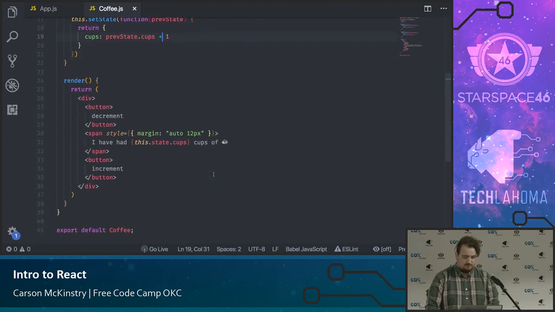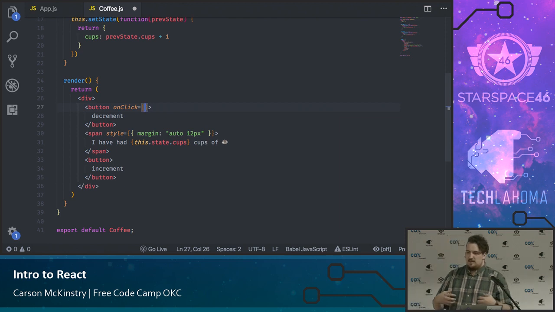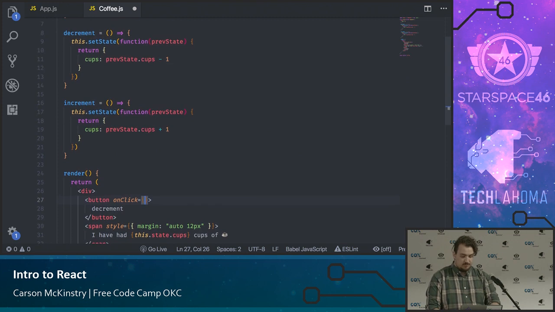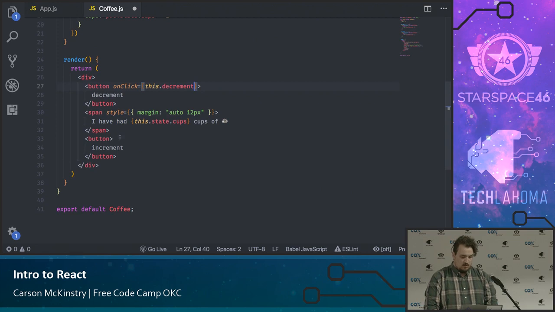So how do we use those? On my buttons, like in HTML, there is an on-click event handler. What do I mean by event handler? Basically, in your HTML, if you use this word on-click on any of your HTML elements, you can give it some sort of JavaScript to run. It's the exact same thing here. So here, I'm saying I want you to run the this.decrement function. And in my increment button, I'm going to do something very similar, and we're going to say this.increment.